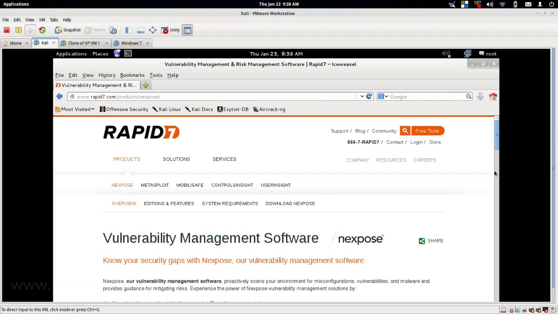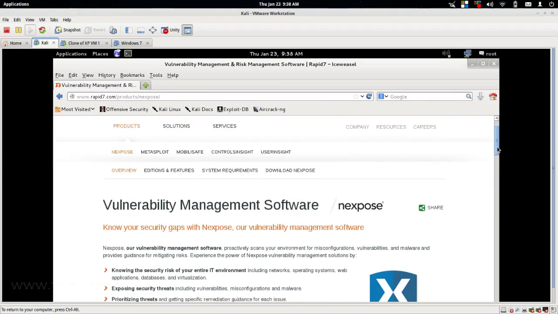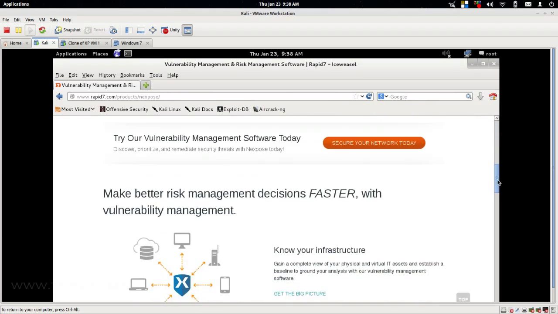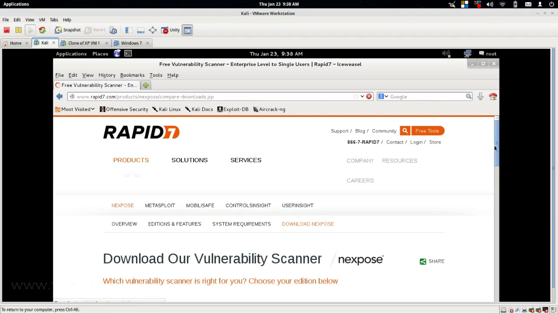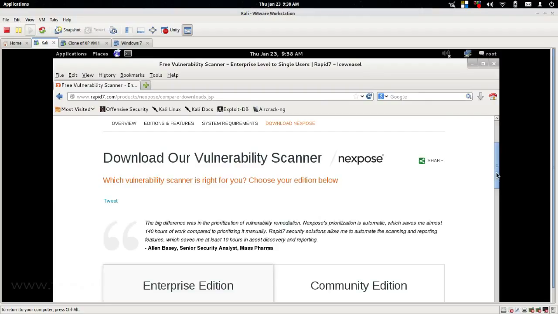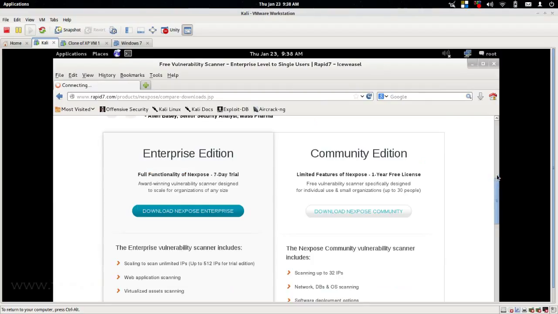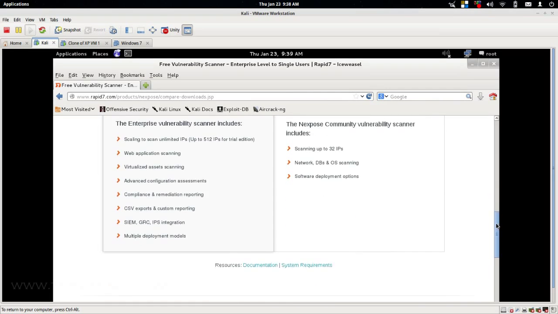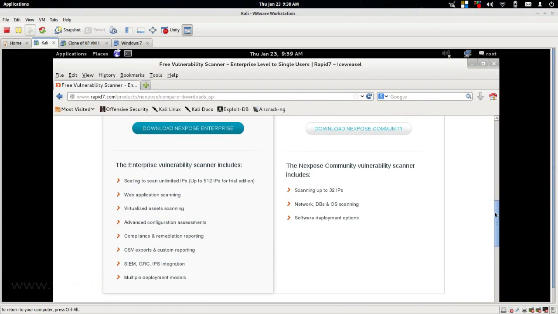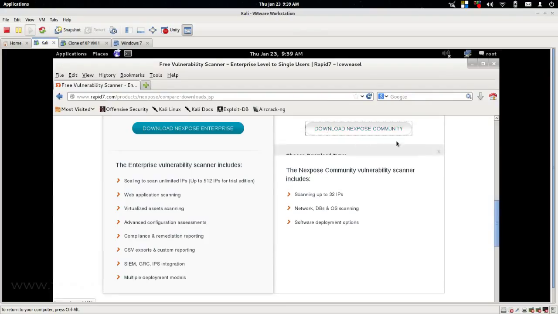Alright, now when we get to this point, we're going to scroll down, and you can basically click on Secure Your Network Today. That's going to ask us what version we want, and it's either going to be the Community Edition or the Enterprise Edition. Enterprise Edition, you do get the 7-day trial, just like Nessus, but the Community Edition, you get it for free for a year. And just like Nessus, it's going to ask you to register. It's going to ask for your name and all that stuff, your email address. Let's just go ahead and click download the community.